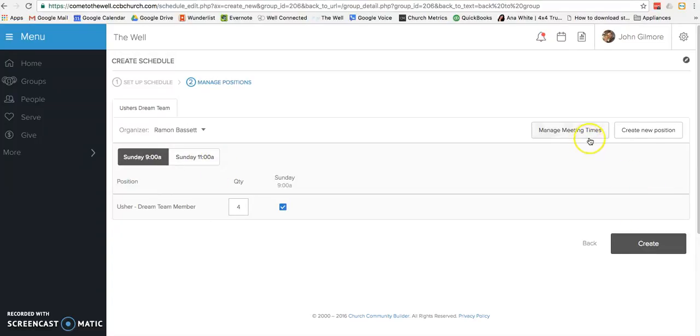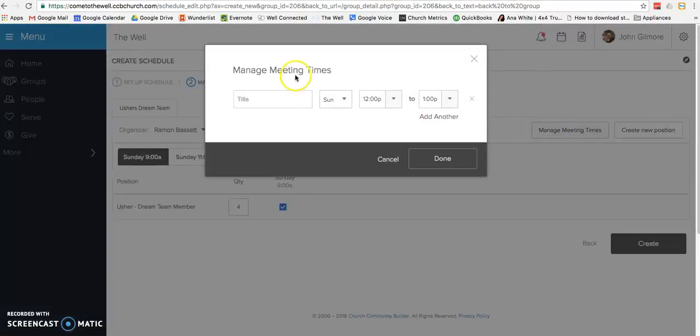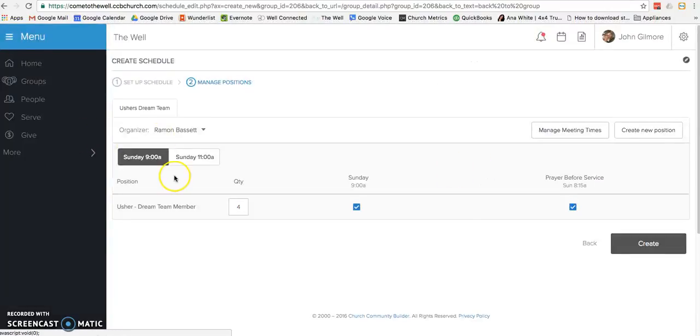Now, one of the things that you can do is add manage meeting times. So here we may have something like a prayer before service, and maybe that's something that's going to start at 8:15 and run until 8:30. We can build that here into the system, and that'll let the 9 o'clock people know that they need to be there a little bit beforehand at 8:15 for the prayer. And then we can hit create.